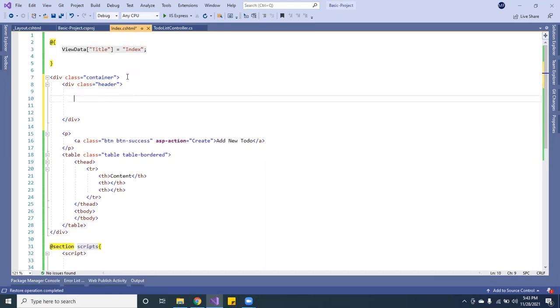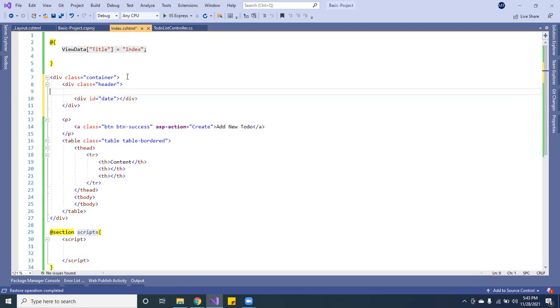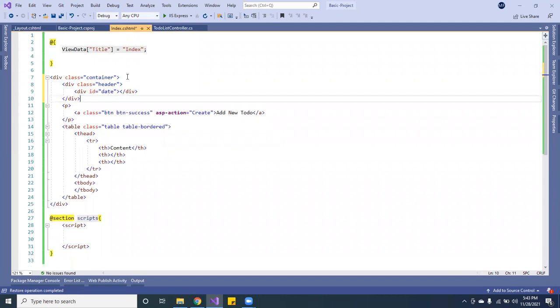So here, I'm going to create a div for the time. This one here is going to be day. This is where that time is going to go. So let's work on that. Let's go ahead and put the time on it. Let's work on the JavaScript for just a second.